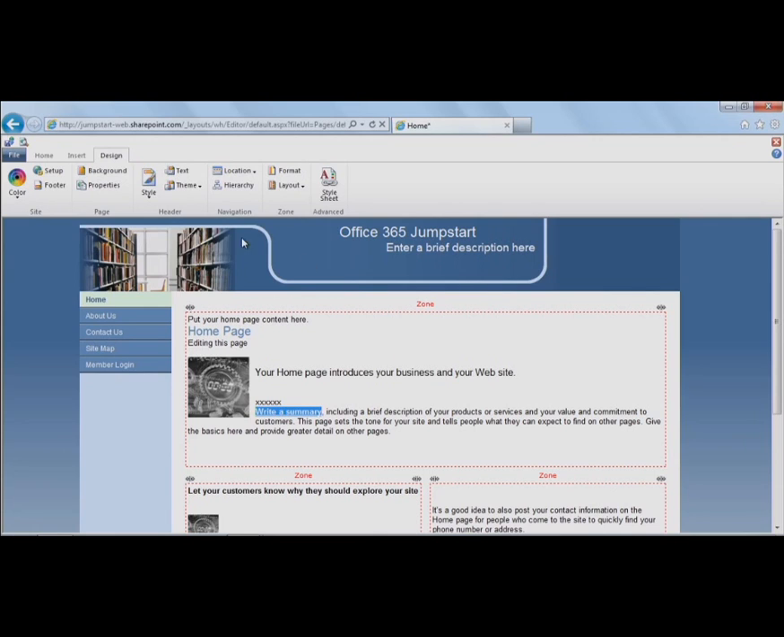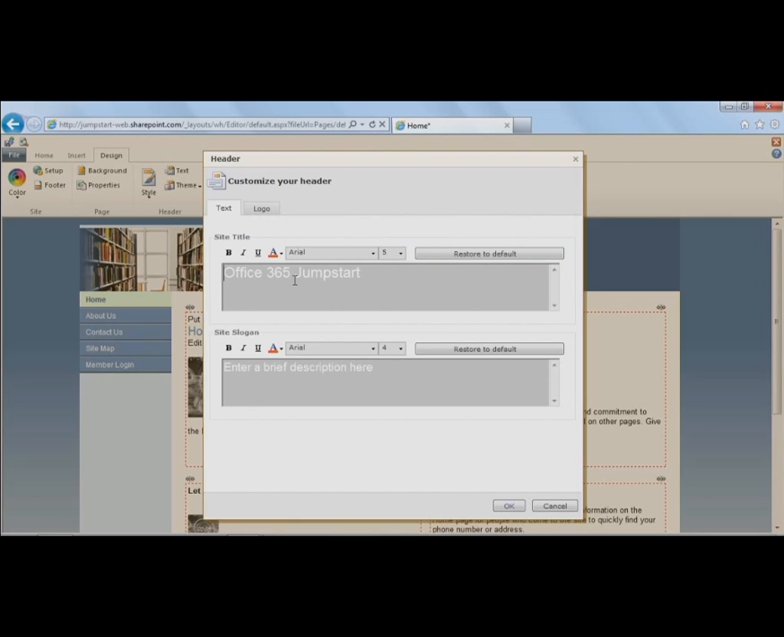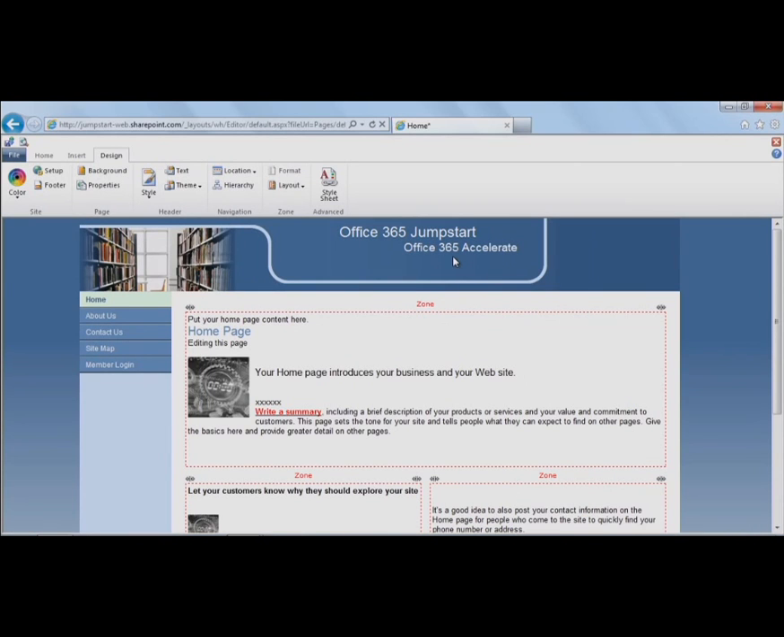I can just select an area of the site and customize the text. So the title here will be Office 365 Jumpstart, and the subtitle will be, tell me one word. Just one word? Yeah. Let's change it to Office 365 Acceleration. Okay, just done. In a few seconds it will be already part of the main theme and layout of the website.